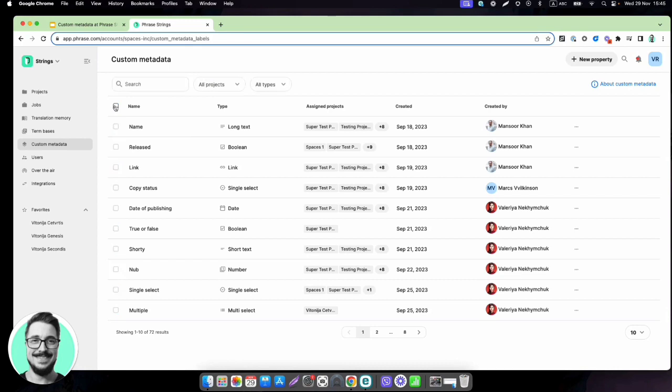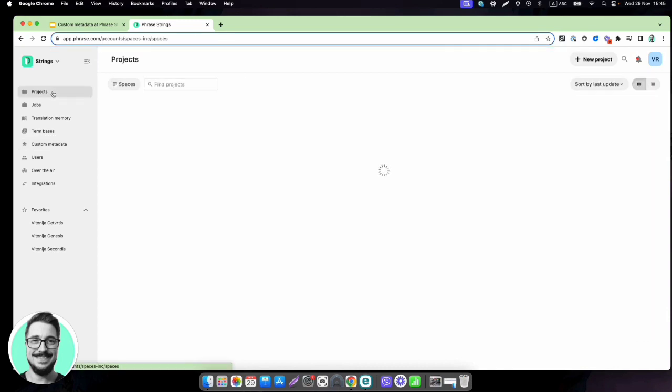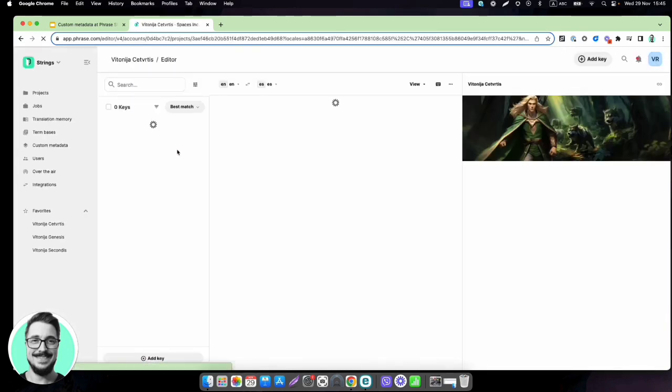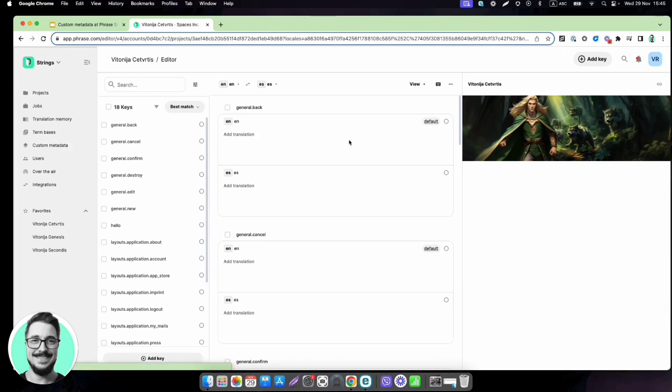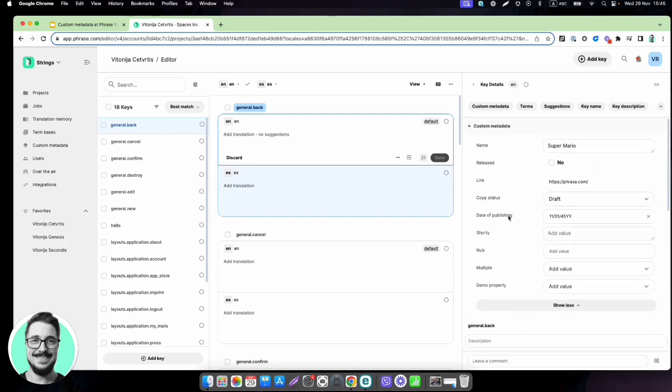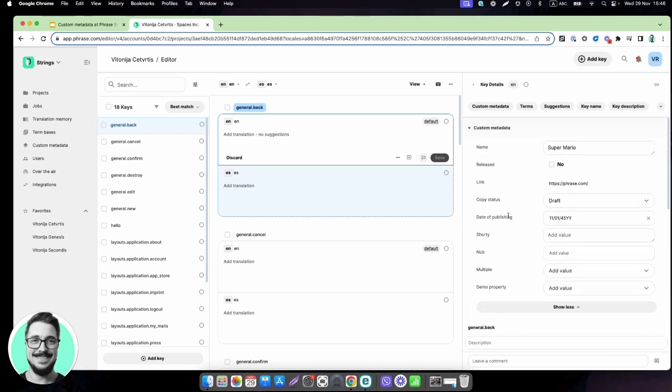Now, once added to the project, to add values, we need to go back to the project these custom metadata are applied. So if I open up an editor and I open up a key, you can see now that the file that is imported has a dedicated section now for custom metadata for this particular project in the contextual sidebar of the editor. And here we list all applied custom metadata for this particular project.